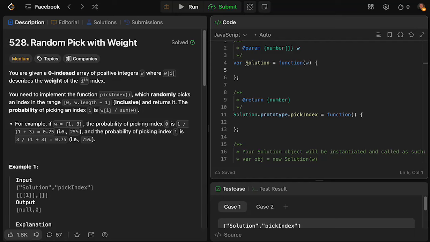So we're given a zero-indexed array of positive integers w, where w[i] describes the weight of the ith index. You need to implement the function pickIndex, which randomly picks an index in the range of 0 to w.length minus 1 inclusive and returns it. The probability of picking an index i is w[i] divided by the sum of w.